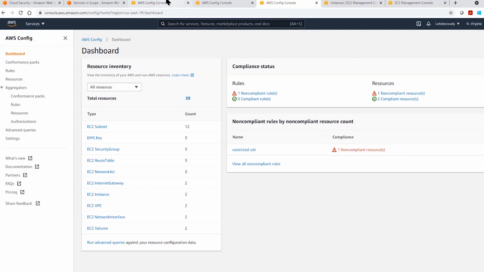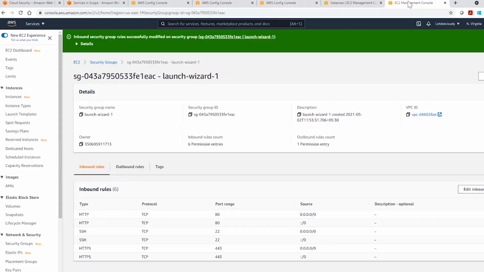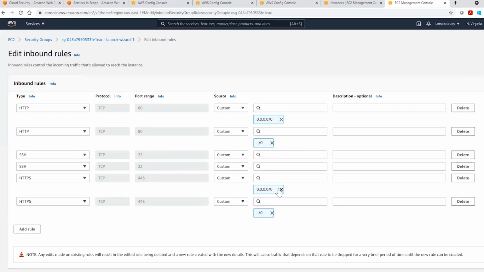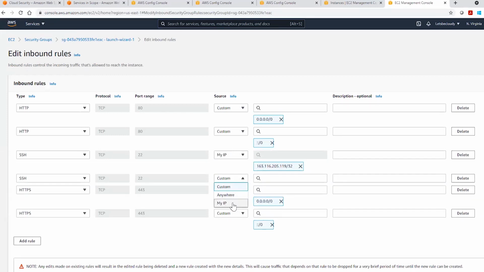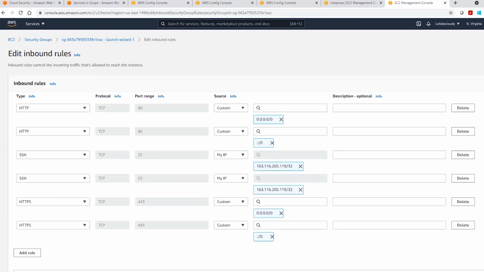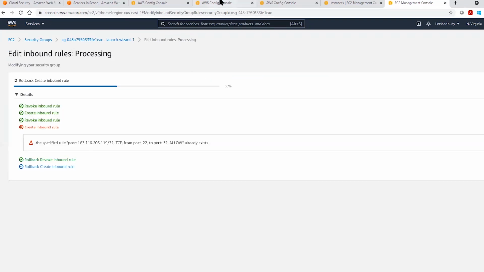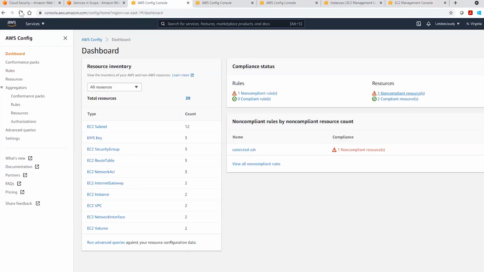Let me quickly go and edit it. We are here. We'll edit the inbound rules. In SSH, we'll change the source to My IP. Now port 22 is restricted to my IP. Let's save the rules. Go to the console again and let's wait for a few seconds. It will take some time to reflect back.